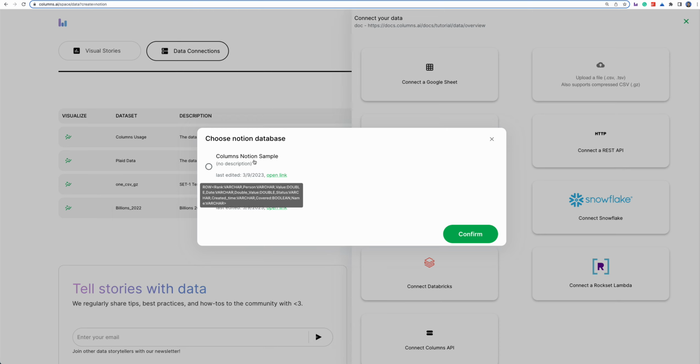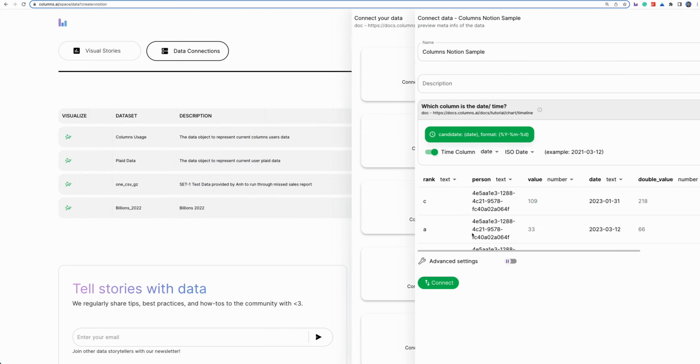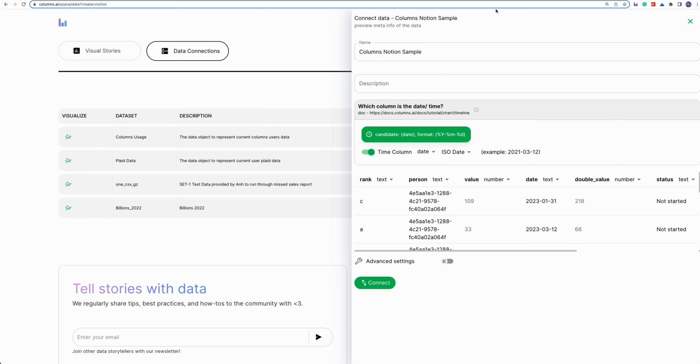So just hover over. If you want to see the database itself, you can click the open link, navigate to Notion and see the content. But here, let's just select one and connect. Once we connect, like any other connection, we need to give it a name. Here we just say Notion Columns Notion samples. For the description, we can put anything there, like test Notion connection.